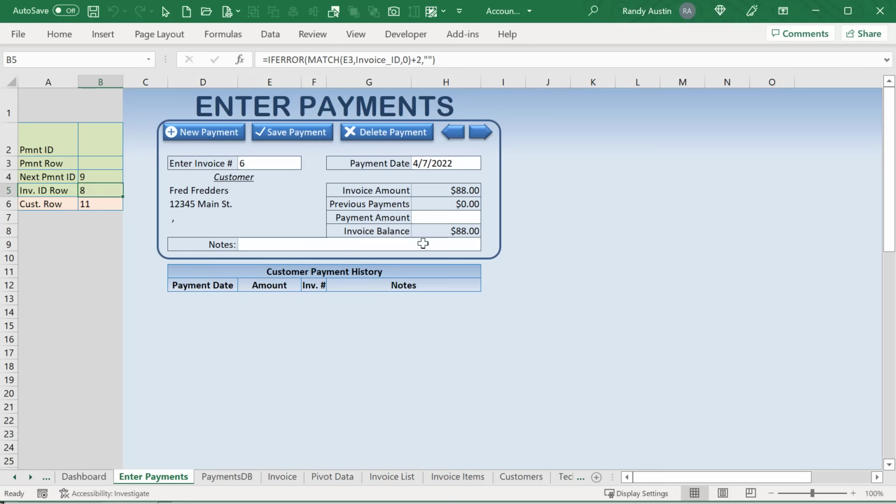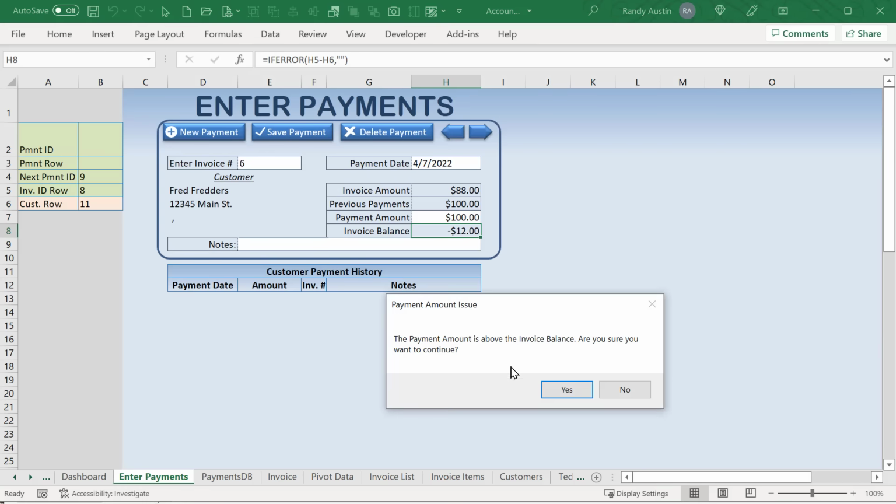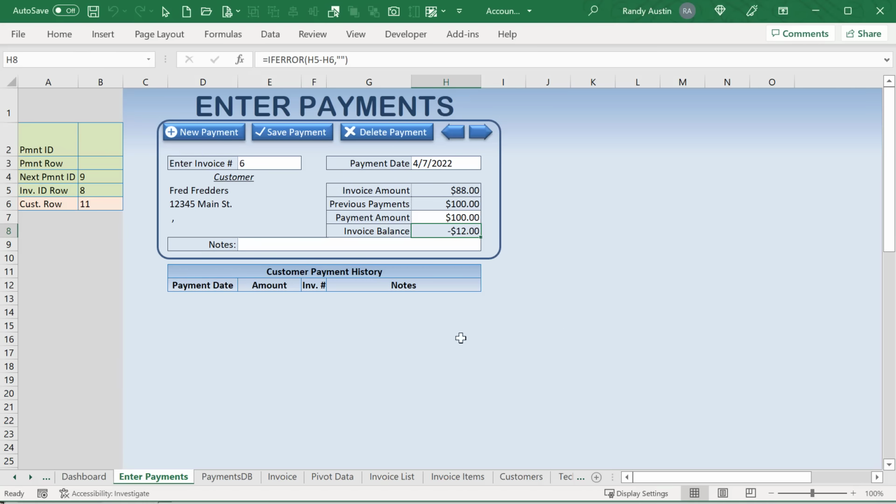And what does that mean? That means if we have a payment amount of, let's say, $100, and of course the invoice balance is just 88, right? I want to save that. I want to let the user know the payment amount is above the invoice. Are you sure you want to continue? And then if I say no, it's not going to continue.